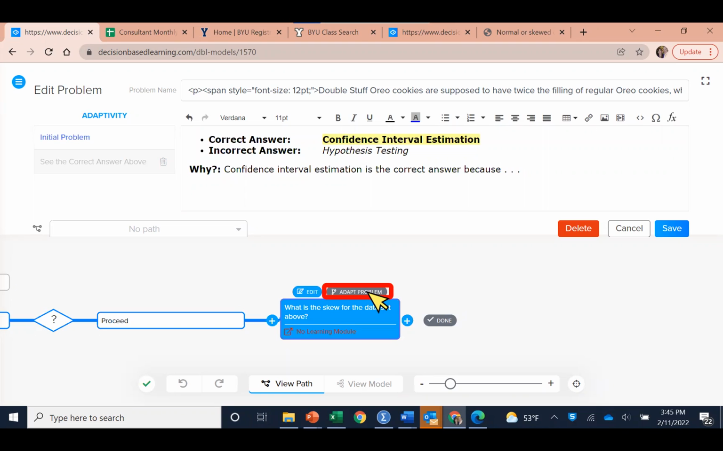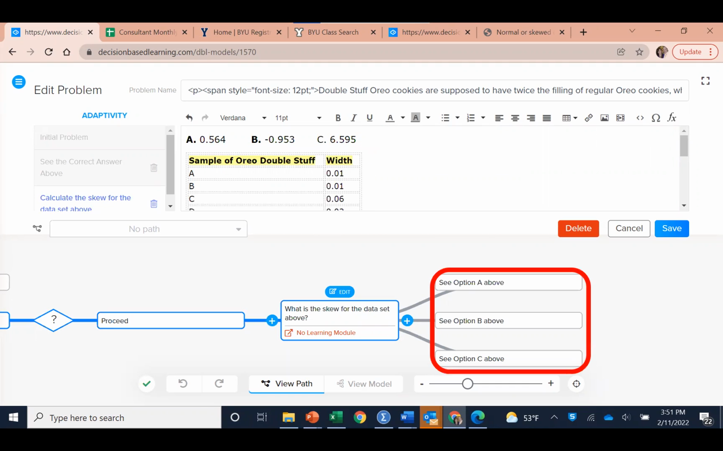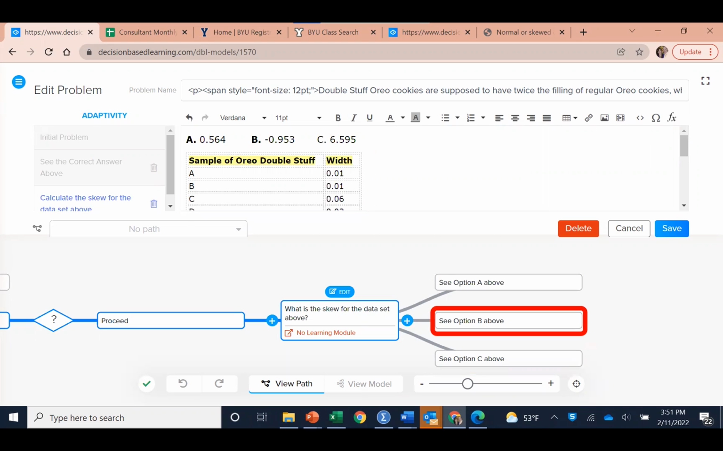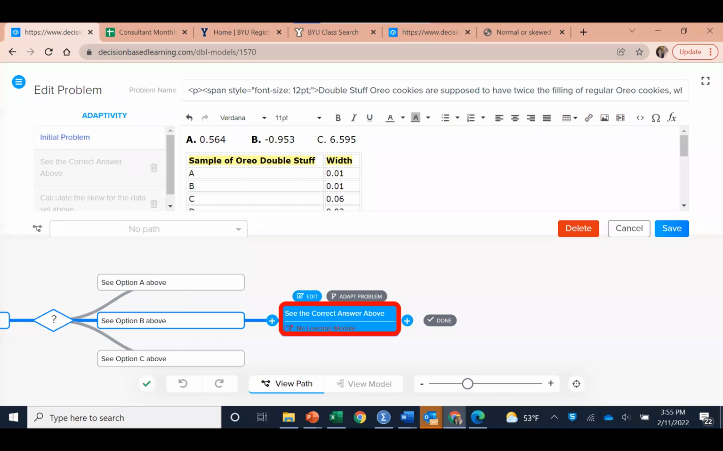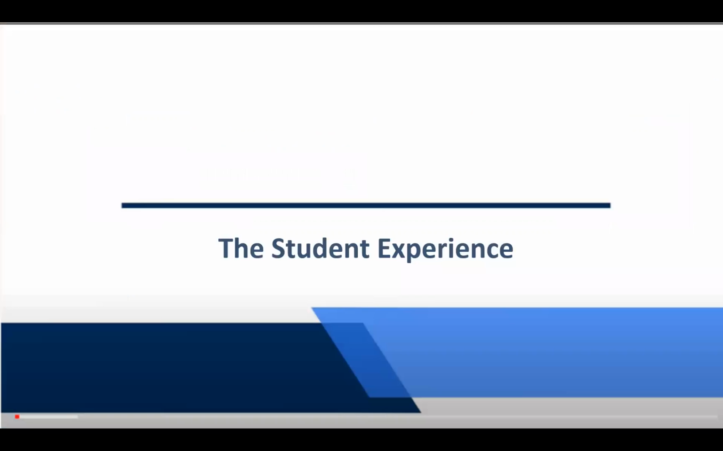Click Adapt Problem so you can provide relevant information for this new decision point in the panel above. Add the ABC options above in the text box and below in the decision point, along with pertinent information. Click the correct option. Type again something like see the correct answer above in this box. Click Adapt Problem to show the students the correct answer. Type the correct answer. Type the incorrect options as well.